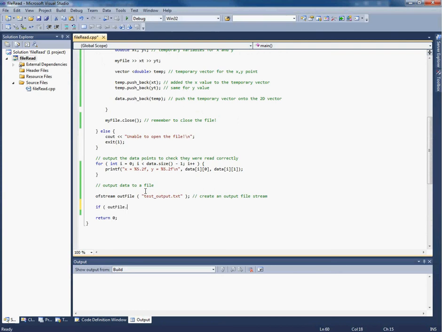You can check if that file is open just the same way as we checked whether the input file was open. So if we get here, the file is open for writing. But if that fails, then something went wrong. So let's write an error out. Unable to open the file for writing. A new line. And exit. Okay, I'll close the file here so I don't forget to do it later.